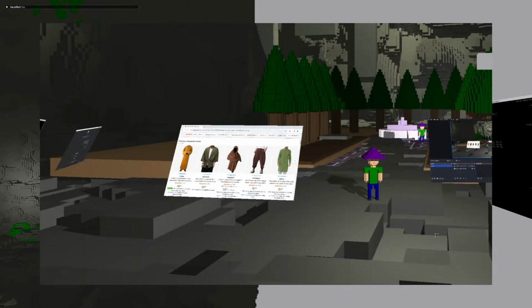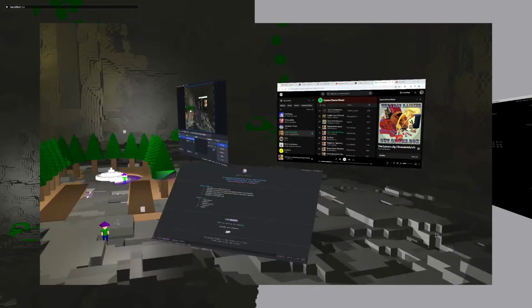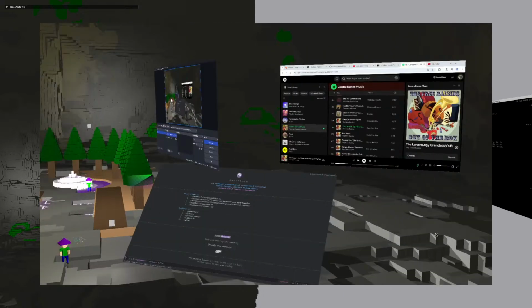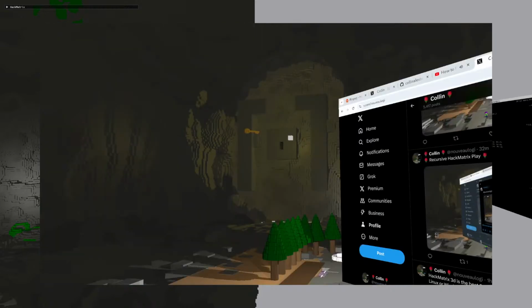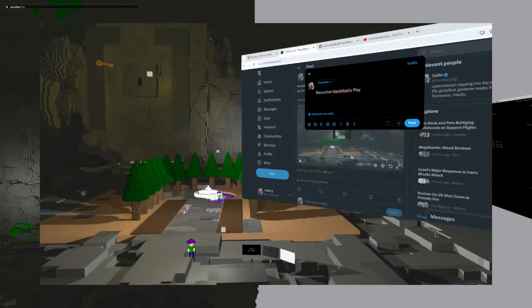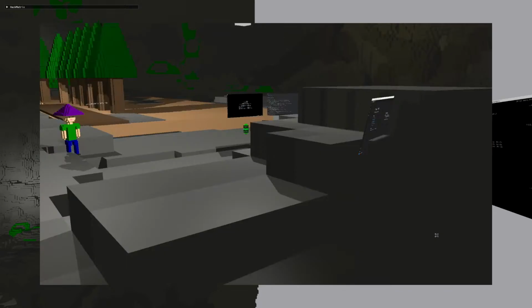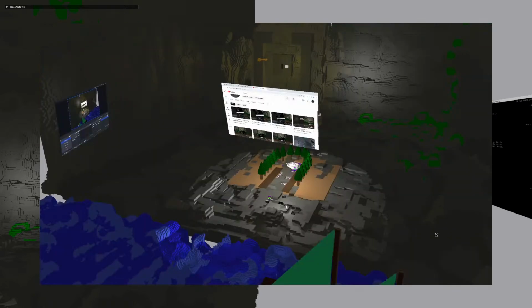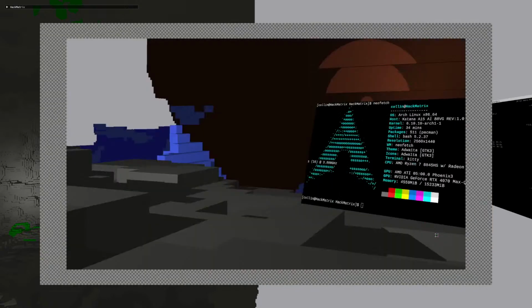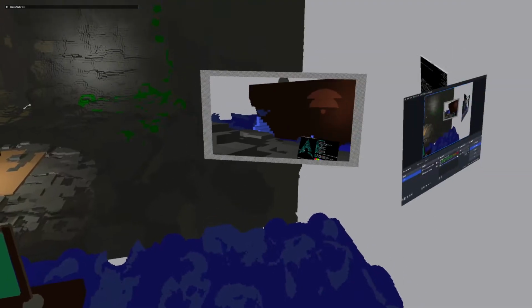I like this clothing for streaming probably. I really like this photo. I think this one is pretty interesting. There's that recursive stuff: htop, HackMatrix, and NeoFetch. That's wireframe mode, which I think destroys the shadows sometimes. That's me.